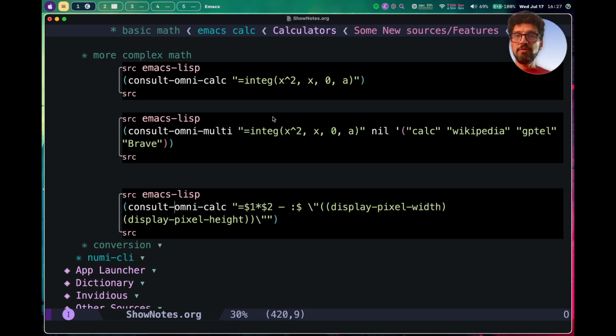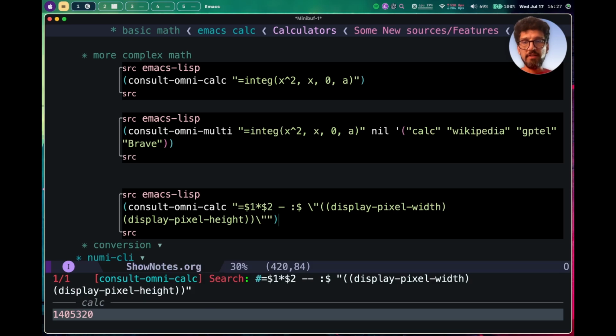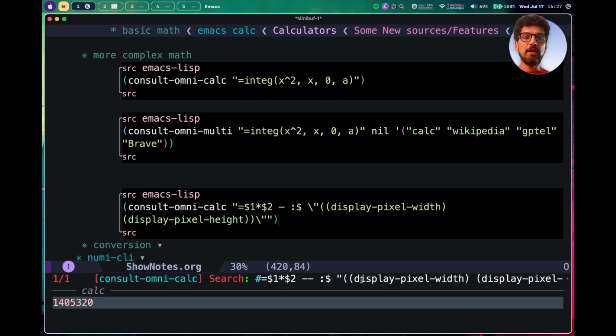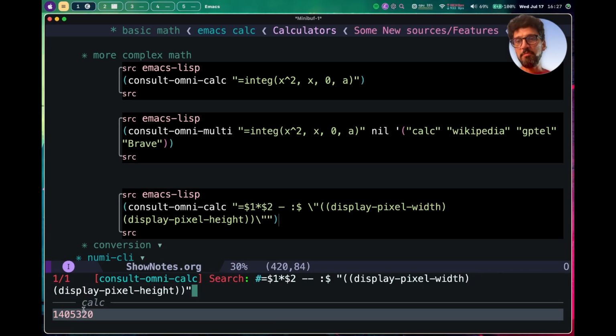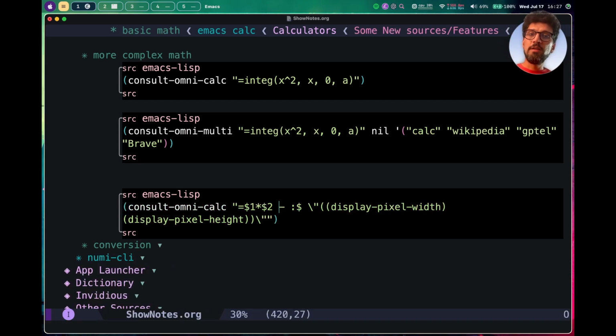You can also, by passing variables, do something like this, where you pass an eLisp function instead of just a number. Here I'm saying do the math of $1 times $2, and then replace $1 with this function, display pixel width, and $2 with display pixel height. So I'm getting the total number of pixels on my display just using the Emacs built-in calculator and some eLisp. All right, so that's pretty powerful already.